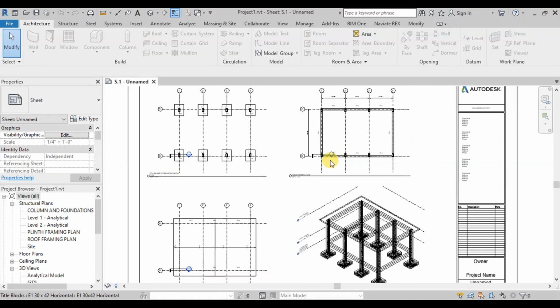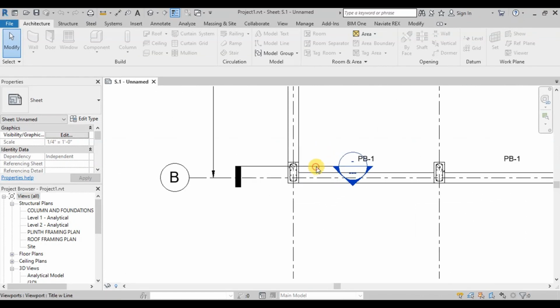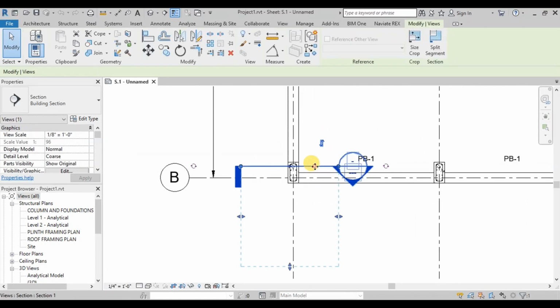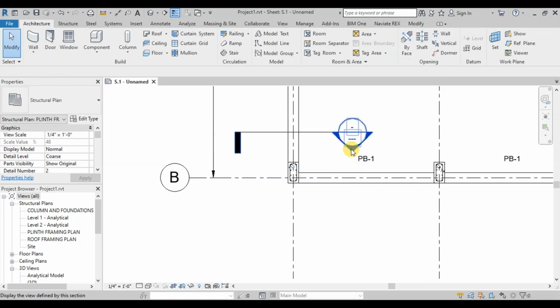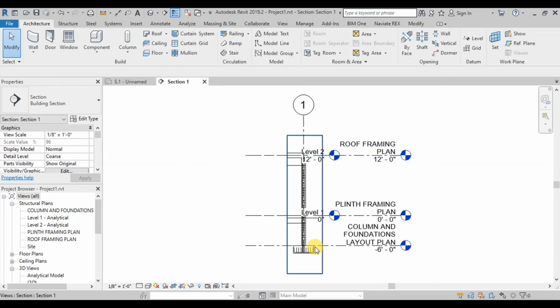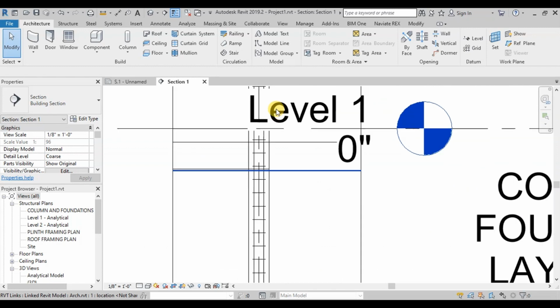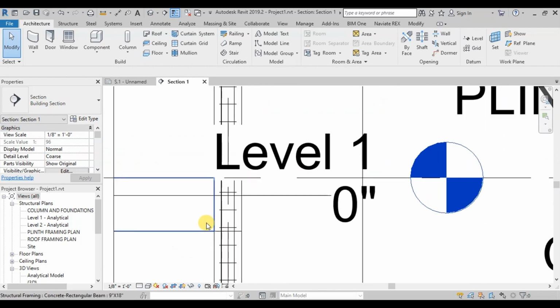In our previous video, we placed reinforcement in our columns. Now let's add reinforcement in our beams. Open section passing from a beam. Zoom on the beam and select beam.